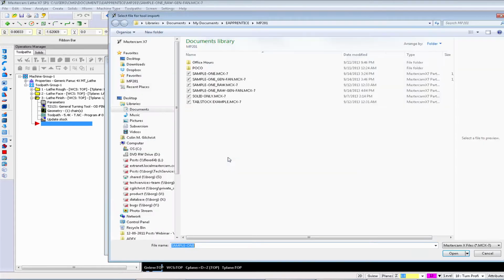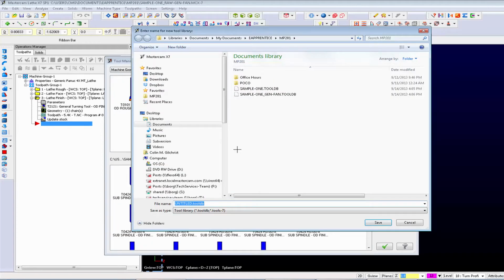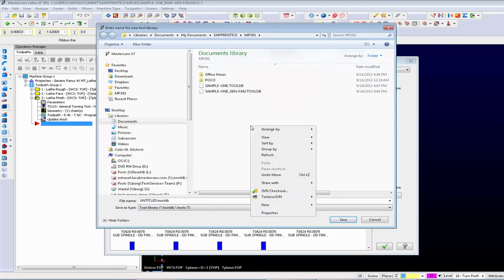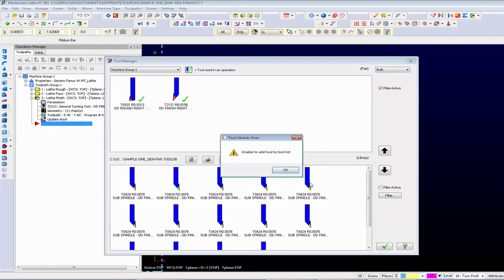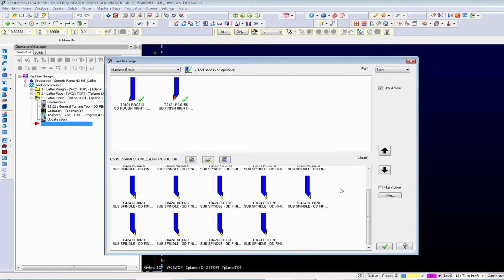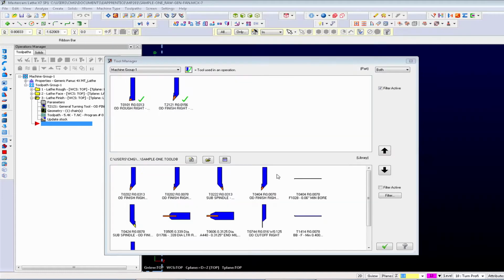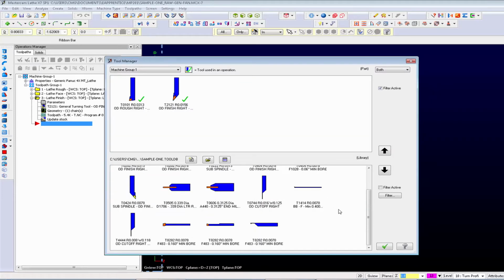Well, that didn't work too well. Import tools from that guy. Unable to add tool list. Huh. All right, well, let's see what we got when we saved out that other one. That looks a lot better.